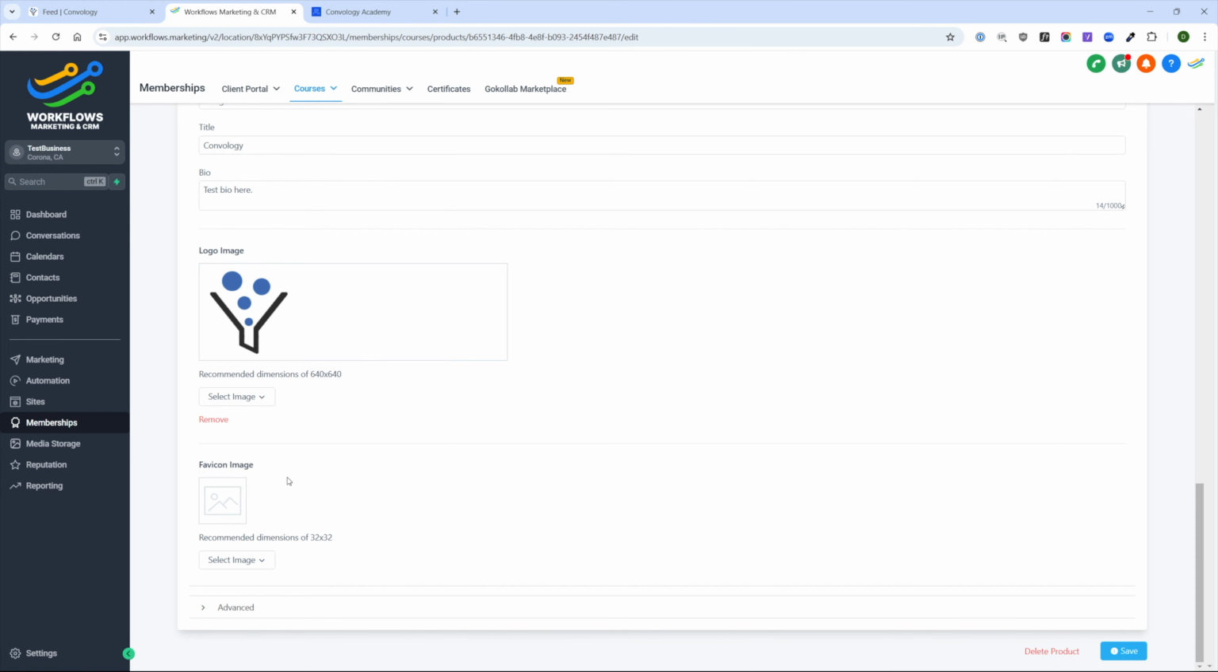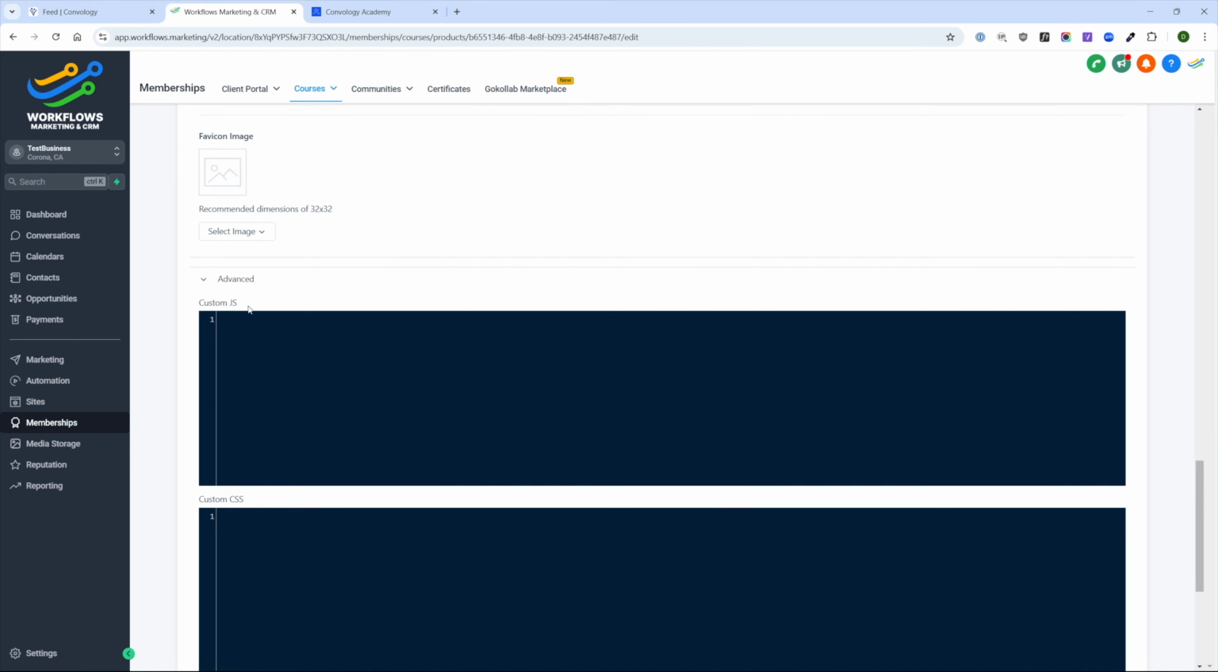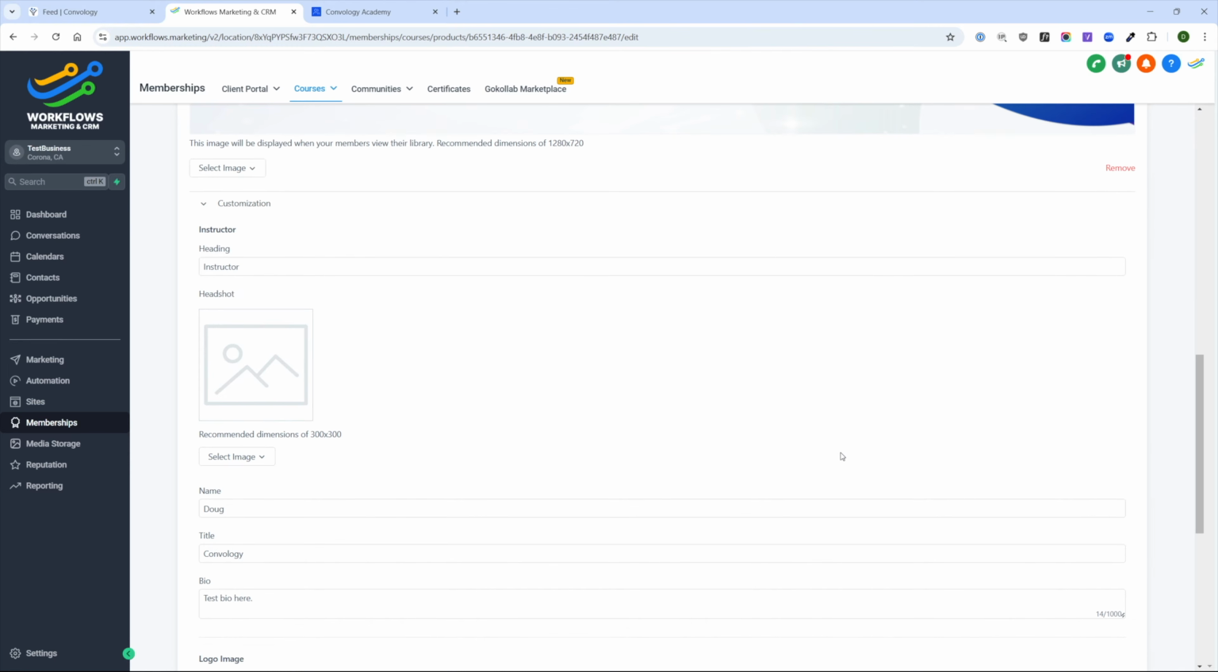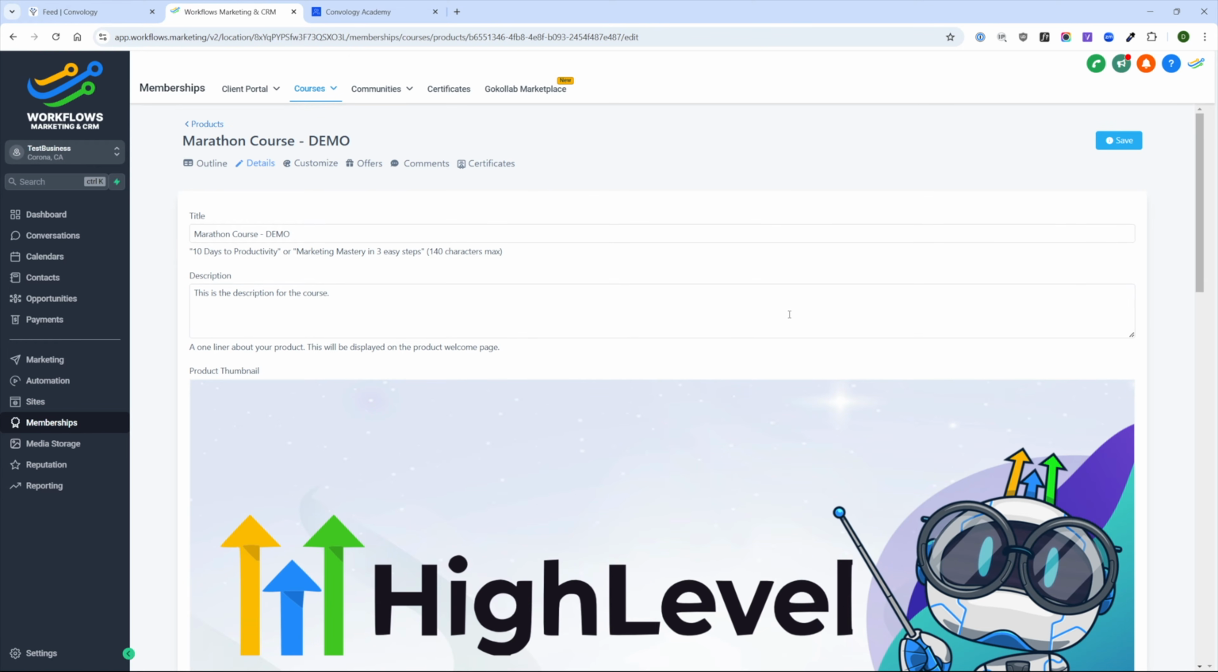We'll upload that square image, and favicon, again, if you want to, you can upload the favicon for this particular product. I won't worry about that right now. And again, more advanced JavaScript stuff that you can insert, but I think that looks good enough for going through the details on this. I will go ahead and click save as we progress now to the customize section.